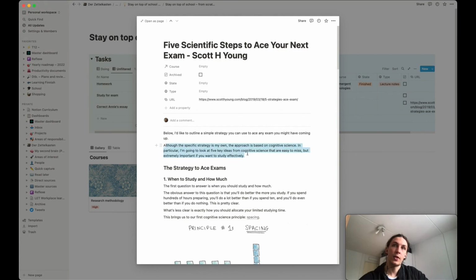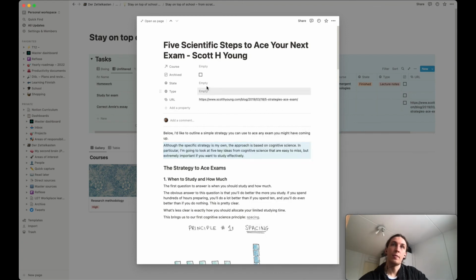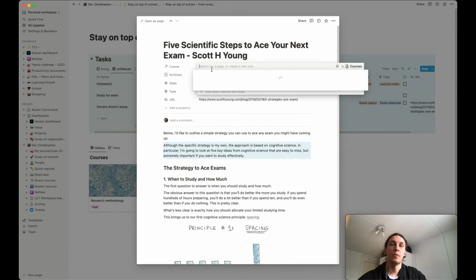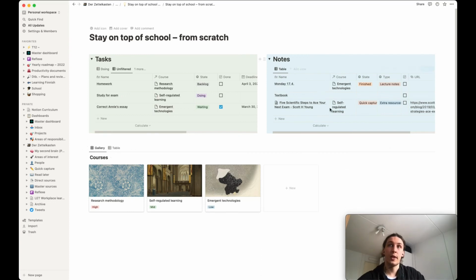We can start using highlighting. Yeah, let's make this blue, because why not? And you could state, mark as quick capture, type is extra resources. If you wanted it archived, you could archive it. Course, this could be, I guess, whatever, self-regulated learning. So that's a very convenient way to store whatever you find on the interwebs into your database.